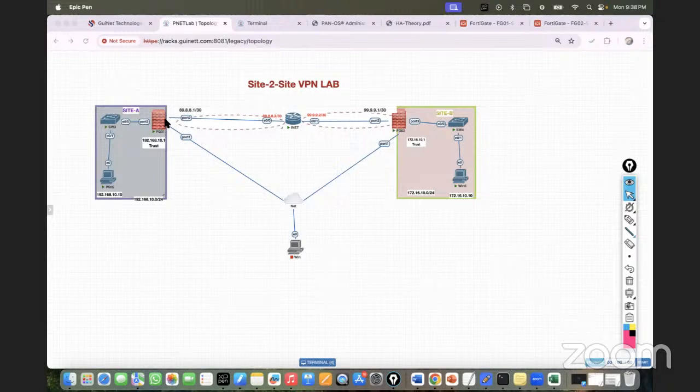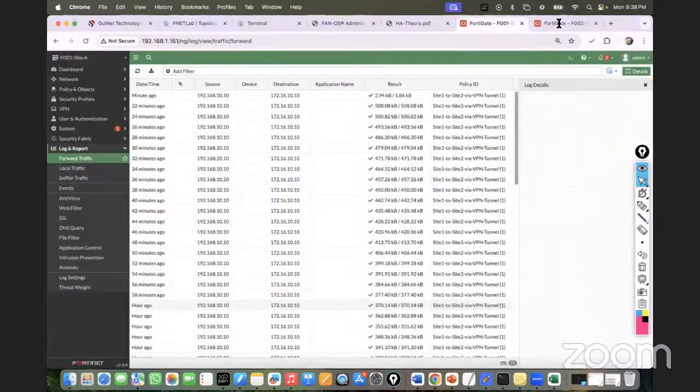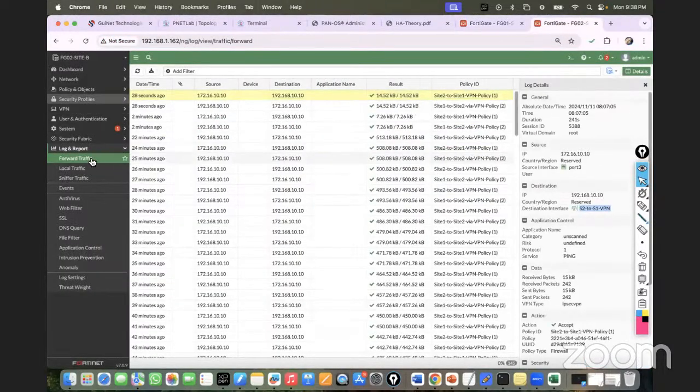Okay, so now we have another concept, the policy-based VPN. How is the policy-based VPN going to be configured? Once we're done with the route-based VPN, we don't require the route-based VPN or the policy. So what I'm going to do first is go into the VPN.